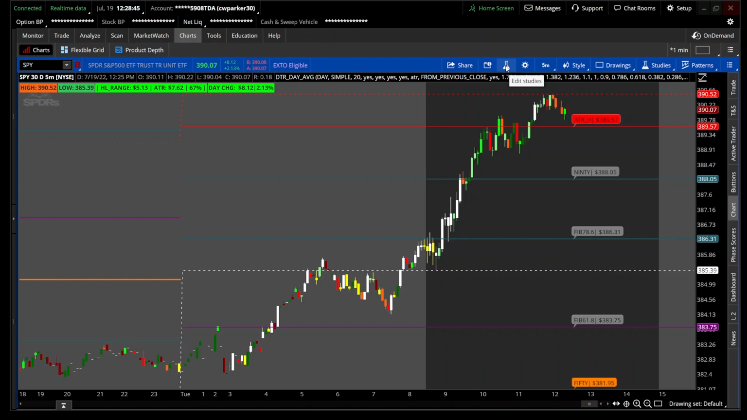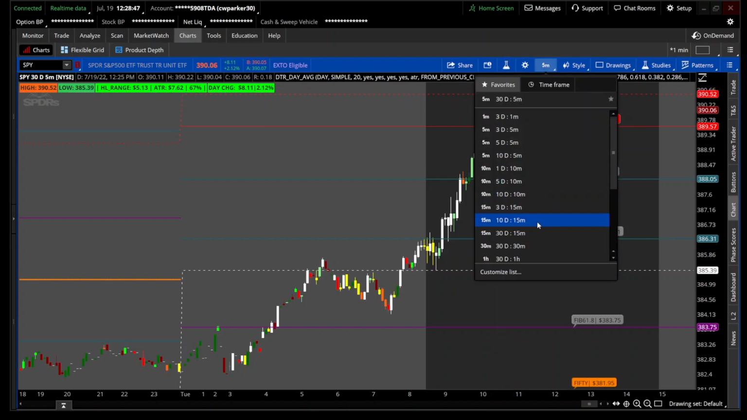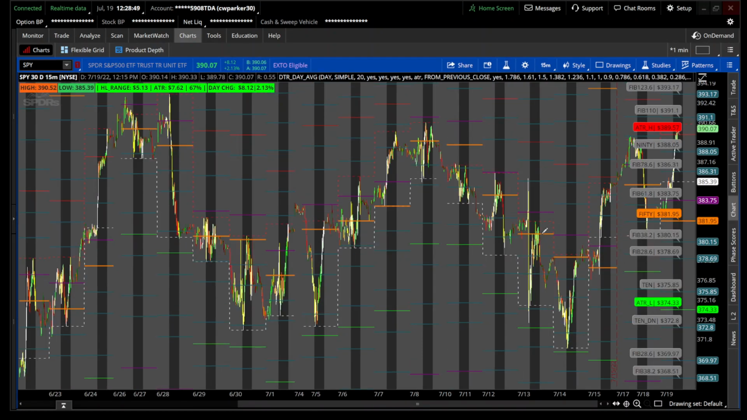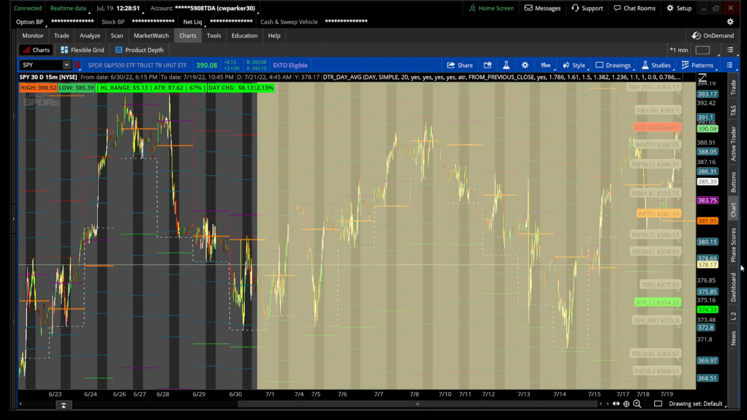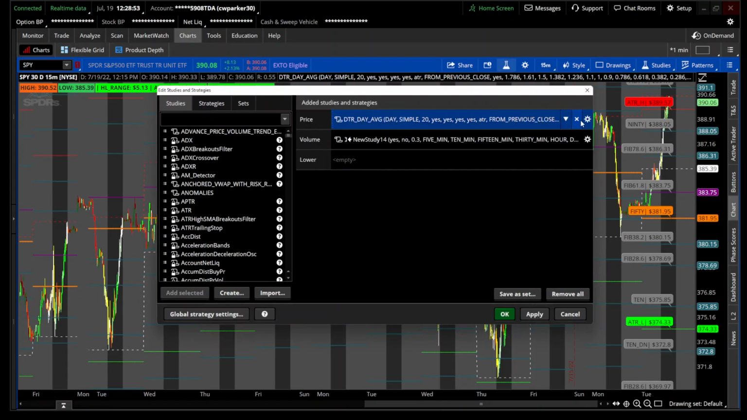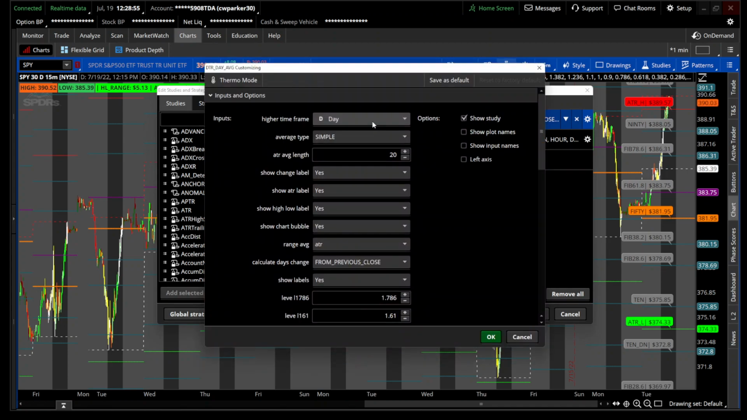And right now I have it set on a daily. So we're looking at it on the daily time frame. And I have it set for a 20-day average. You can change it to a weekly. And I usually change my weekly to a 4-week.